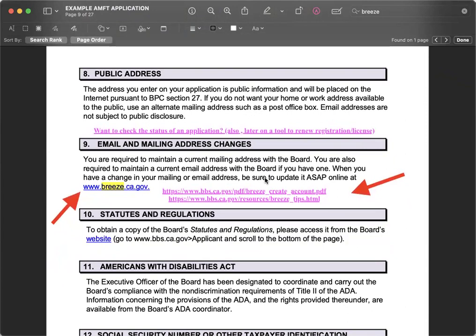Other options are utilizing a different address that you've been approved to use. If your site that you're working at has given you the okay to use their address, you can do that as well. But just to let you know that the address that you do provide is a public address.